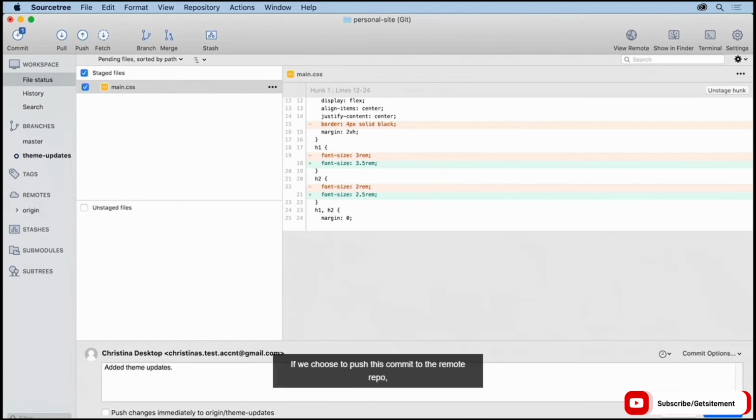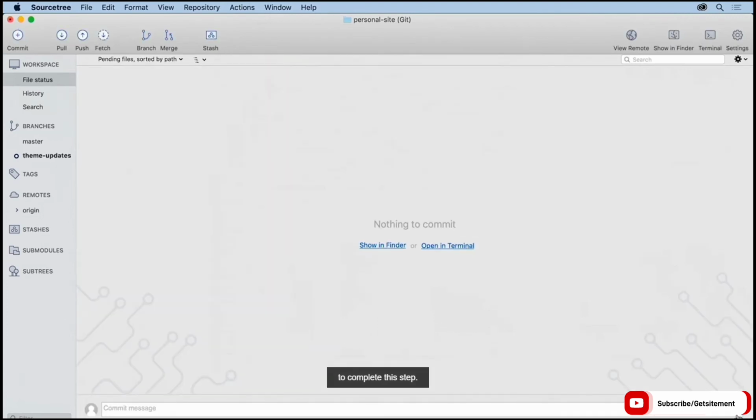If we choose to push this commit to the remote repo, it won't go onto the master branch. Notice that it says push changes immediately to origin theme update. This means the whole branch will be added to the remote repo. So if you are working with somebody else or on any other computer, you will be able to access the feature branch as well as the master branch from the remote repo. Let's keep this option selected and commit to complete this step.